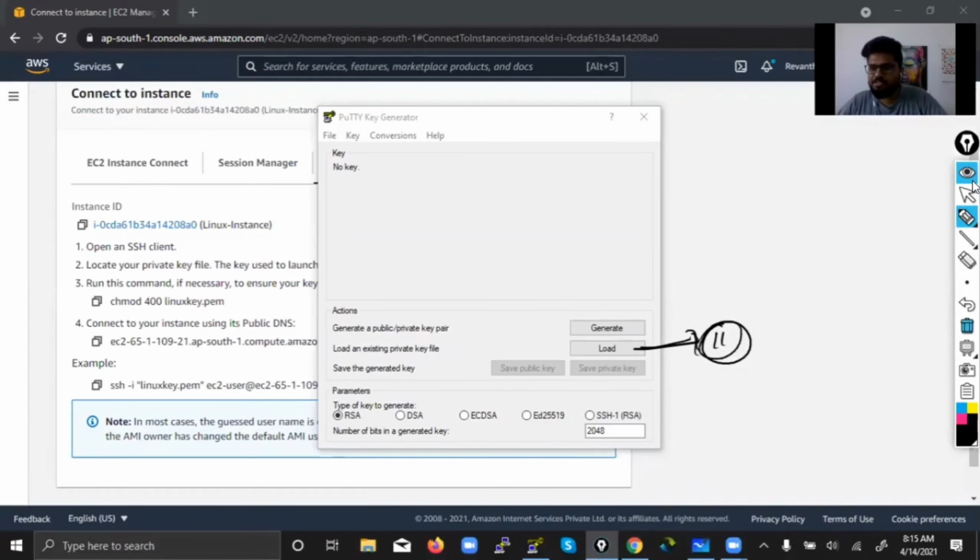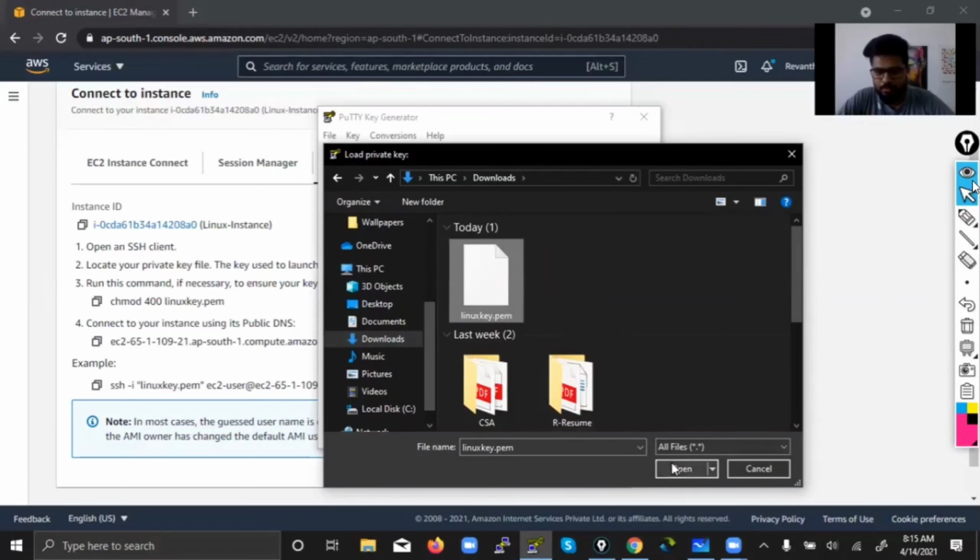You need to change here. So what does this mean? It is showing only PPK files. But what is your format? You're searching for a PEM file. So that's why change it to All Files. It will show all types of file formats. Now you have to upload your PEM file, Linux key.pem.